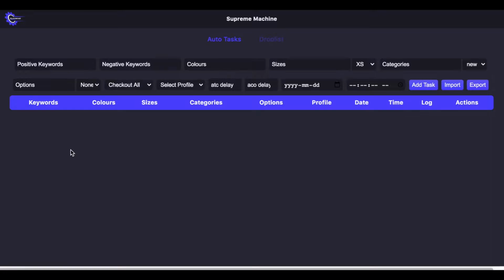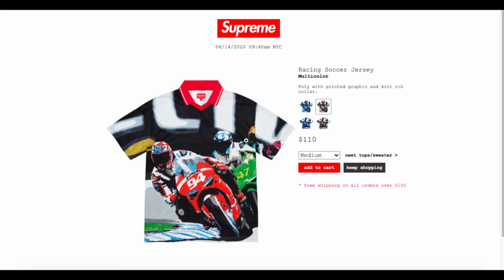Today we will be going over how to use the Auto Tasks feature. The Auto Tasks feature is meant to be used when you are unable to be at your computer during drop time. When adding keywords for an item, the keyword searcher should work just fine with only one word. We will start with creating a task for this item, the racing soccer jersey. For this item we can take racing, and that should work fine as our keyword.